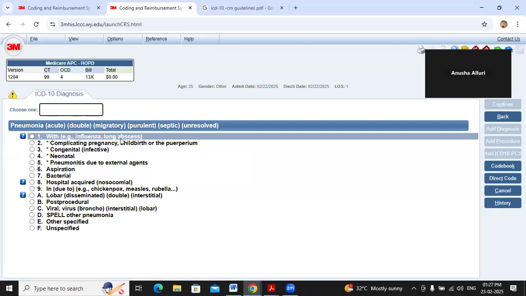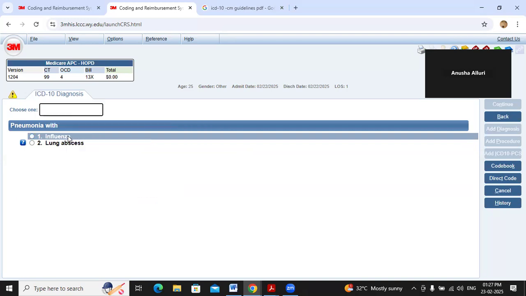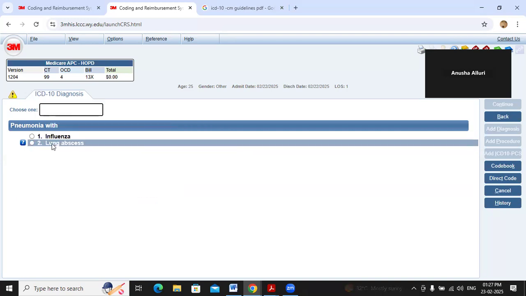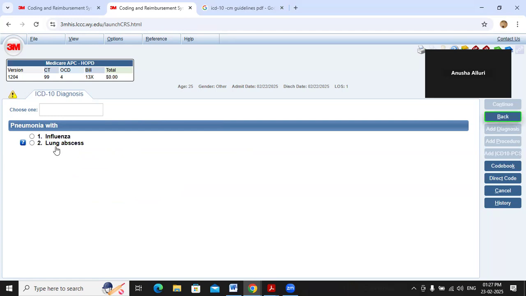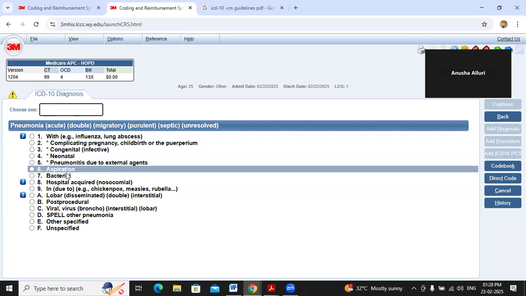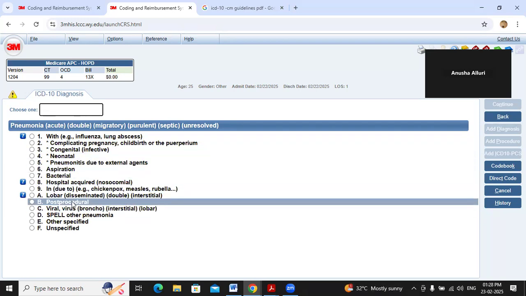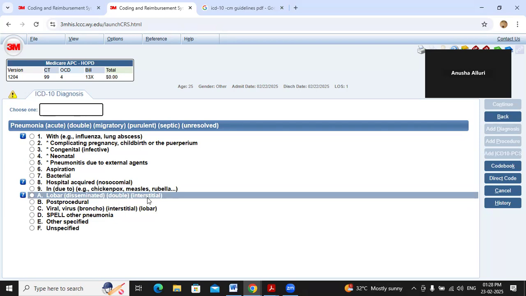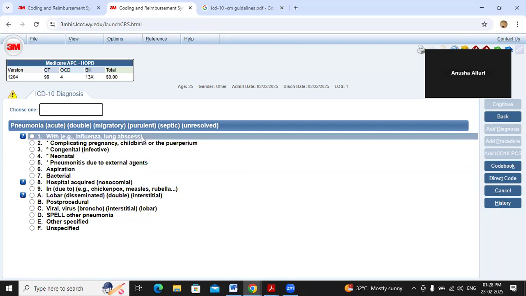With influenza, lung abscess, after that we have to check whether lung abscess is there or influenza is there. If it is not there, we have to go to complicating pregnancy or birth, congenital, neonatal, pneumonitis, aspiration, bacterial. We have to check the baseline. We don't take disseminated, global, or whatever is in the parenthesis. It is non-essential modifiers only.